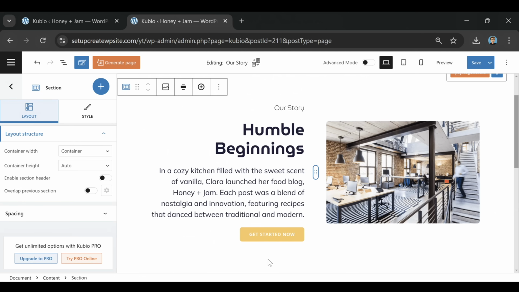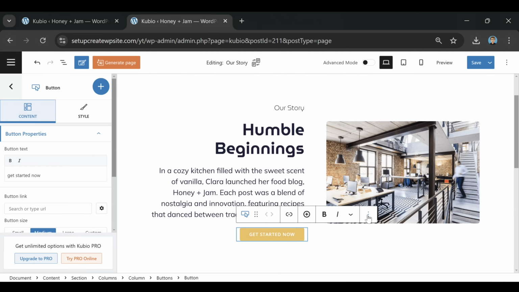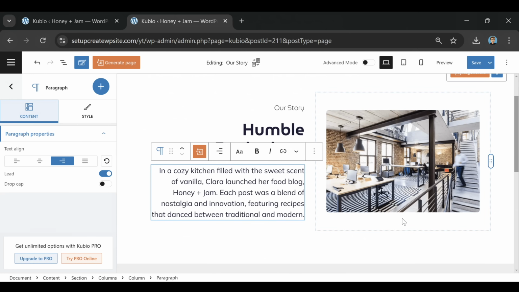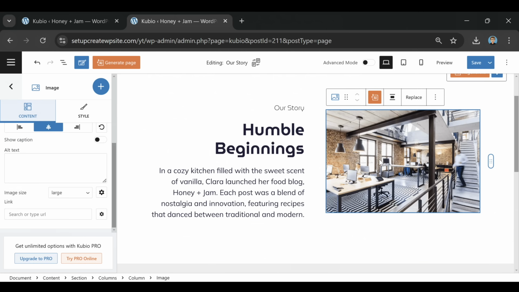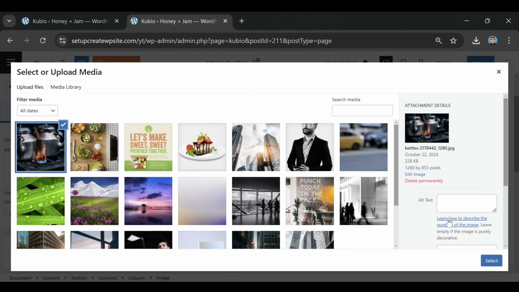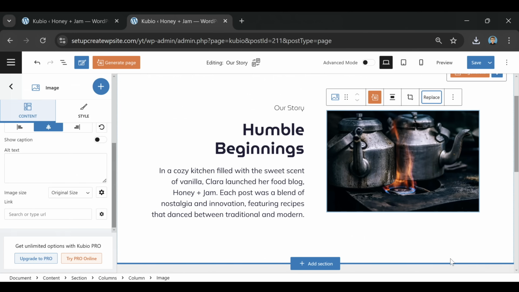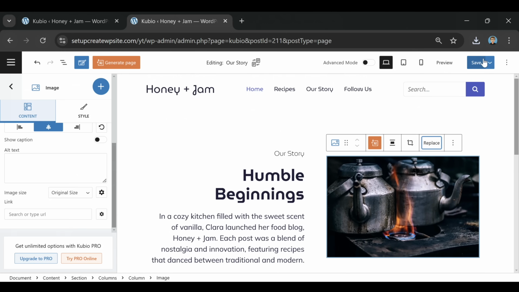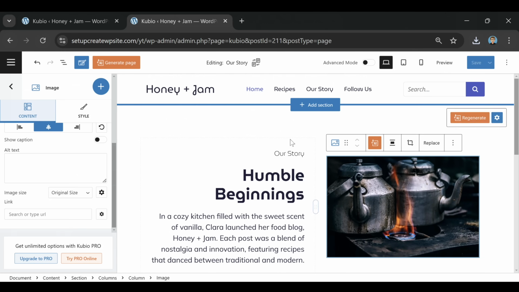Okay, I've added that text right there, and then I'm actually going to get rid of this button here, click delete, then I'm going to replace this photo here. Got my image right here, I'm just going to click on select, and that switched that right there, and that's it, and we're going to click on save.